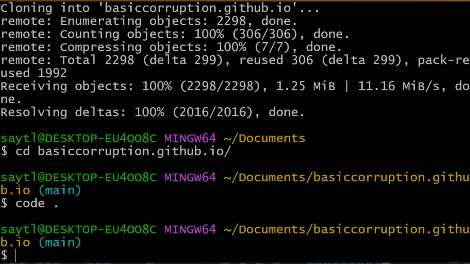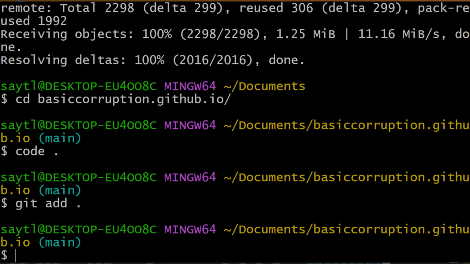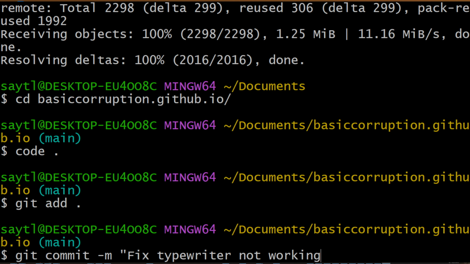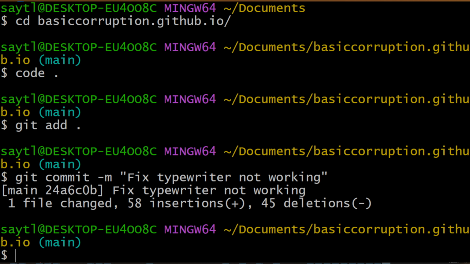Now go ahead and make some changes to your code, and now type git add . to add all the changes to the commit. Now git commit -m and then in quotes the description of your commit. In this case, "fixed typewriter not working." And then type git push.